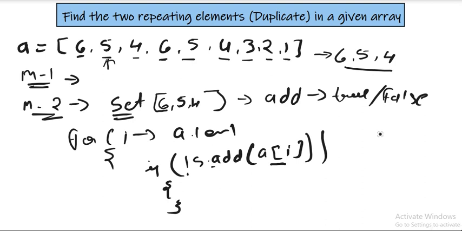Now it goes to the 6, and 6 is already inside the set, so the add method returns false. I have written the condition: if it is not equal to true, meaning false, the condition says that it already exists inside the set. So it will go and print that the duplicate elements are a of i.